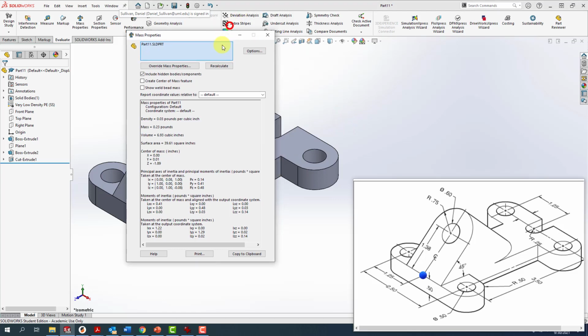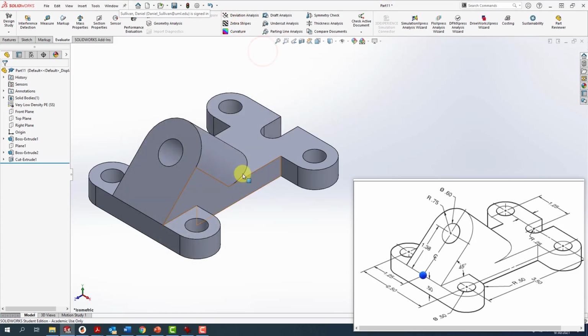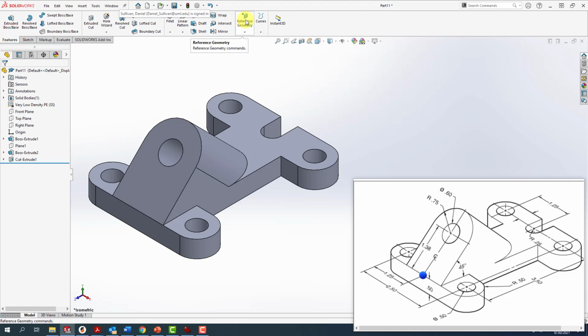Okay, I hope you found this video informative, and remember, this is the first time we've utilized something referred to as the reference geometry, which is found here under the Features tab.